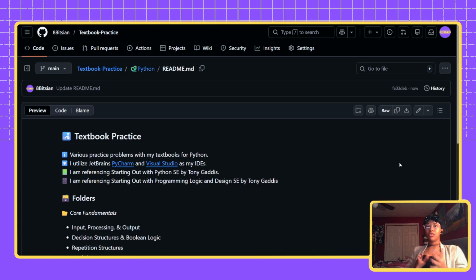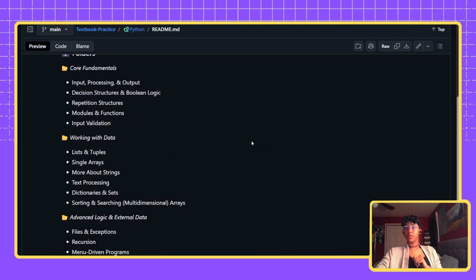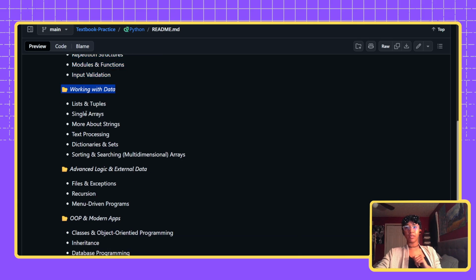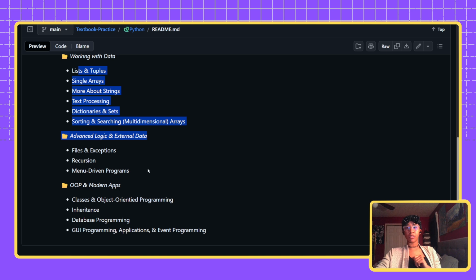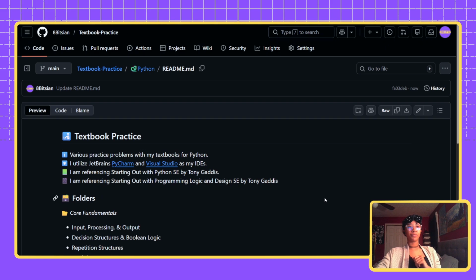So I'll go through each chapter within the textbook as follows. So within core fundamentals, you'll find all of this. Within working with data, you'll find all of this. Within advanced logic and external data, you'll find all this. And then OOP and modern apps or object-oriented programming, you'll find all of this. And that's how I'll set up everything else too.